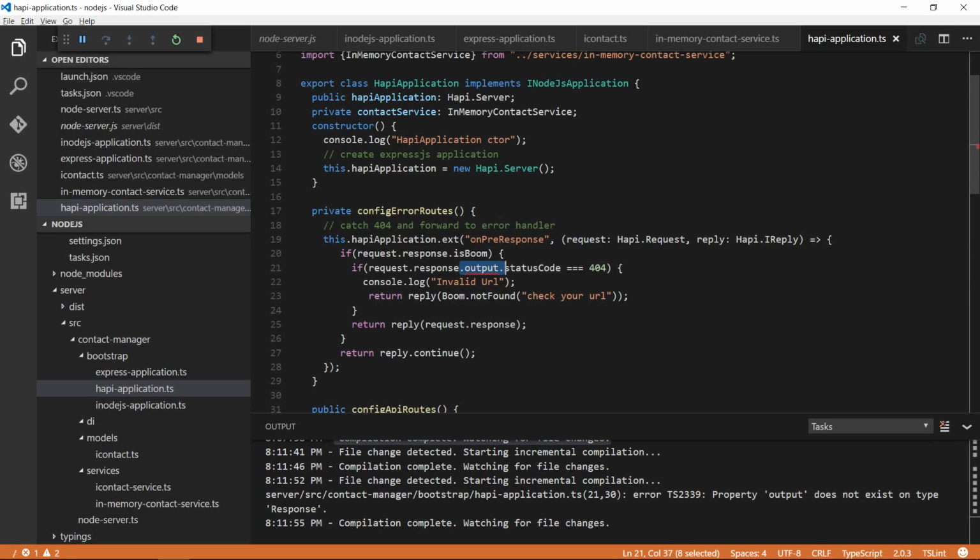That's why you see a red squiggly, but you can safely ignore that, because at runtime, when I put the breakpoint and put the mouse pointer over there, you will see that there is a valid value in the output property of request.response. Then we display a friendly message saying invalid URL, and we also throw the 404, which is the Boom wrapper's notFound helper method with the special error message, which is called check your URL. We can put anything you want, but I said check your URL.